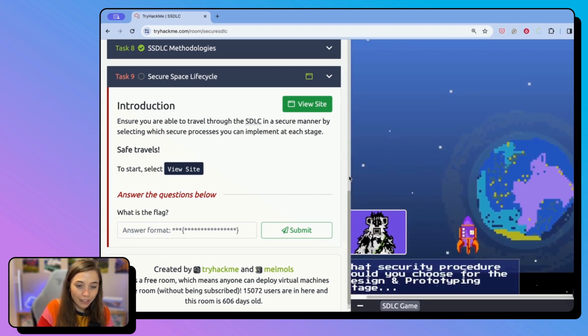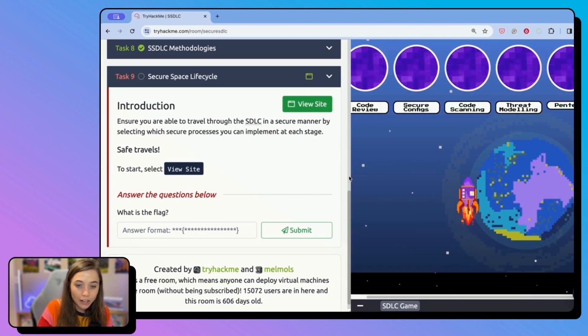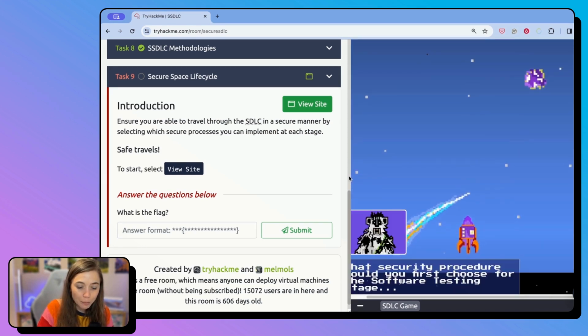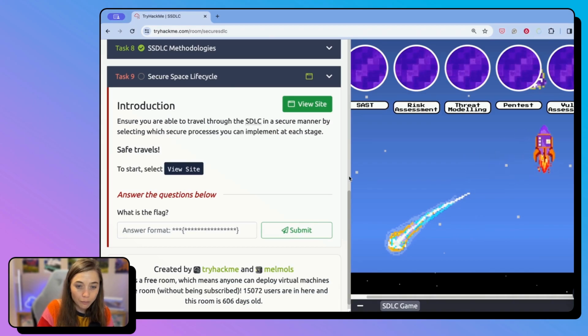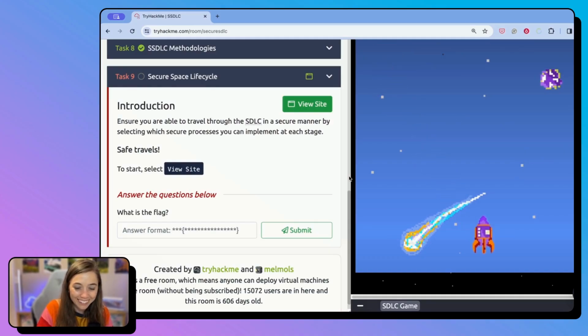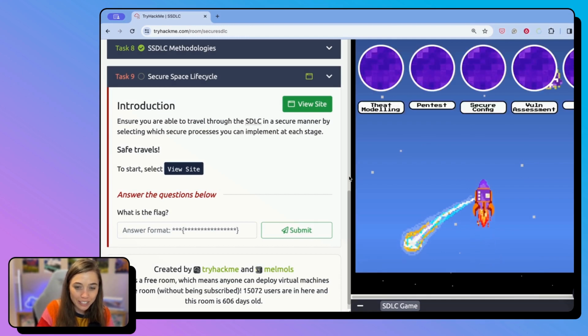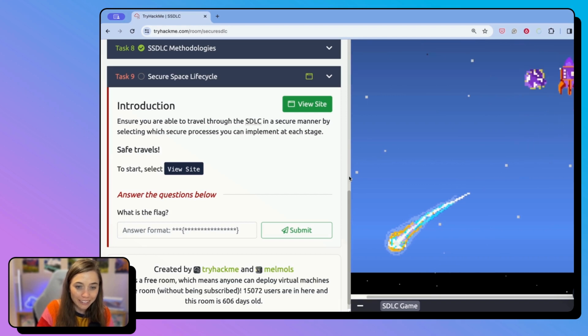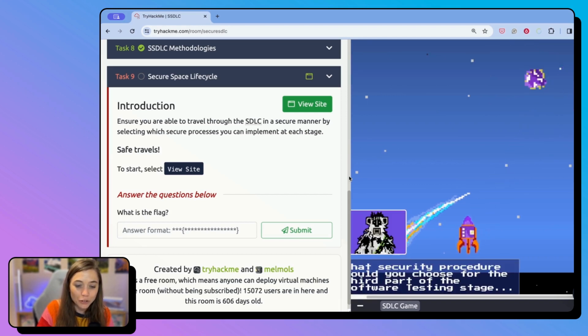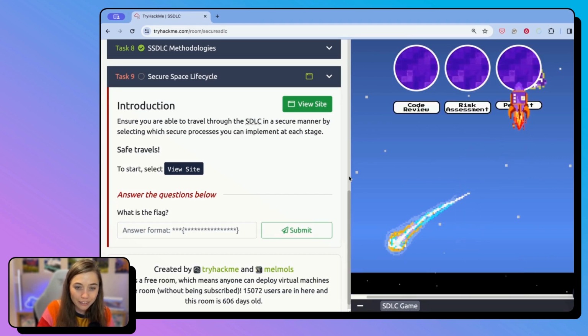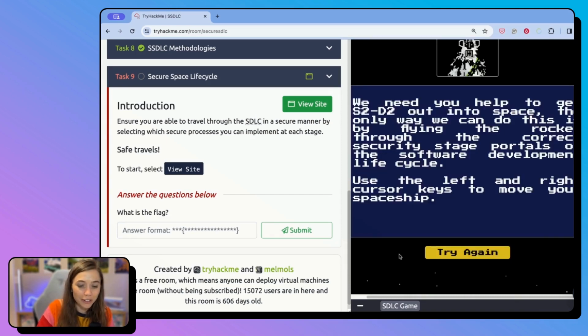Risk management. Okay. What security procedure would you choose for the design and prototyping stage? All right, so that's threat modeling. What security procedure would you first choose for the software testing stage? All right. Threat modeling. What security procedure would you choose for the second part of the software testing stage? What security procedure would you choose for the third part of the software testing stage? Risk assessment. Oh, I think that was supposed to be code review. Okay, shoot. Let me try again.